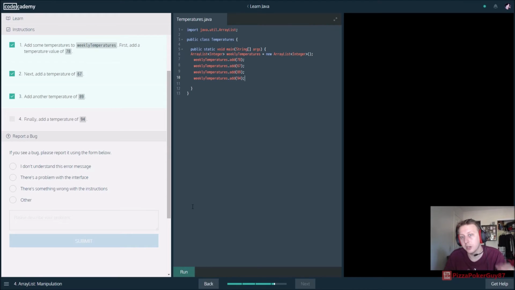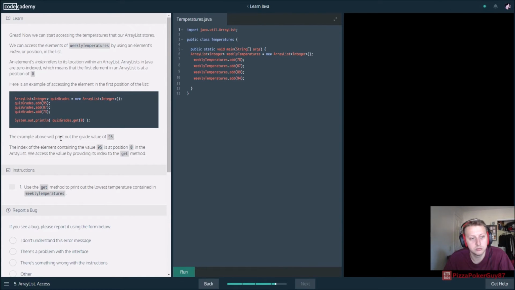Weekly temperatures dot add. And finally, we're going to add the final one of 94. So we have four ints in our array list. All right, now we are going to call get on them.